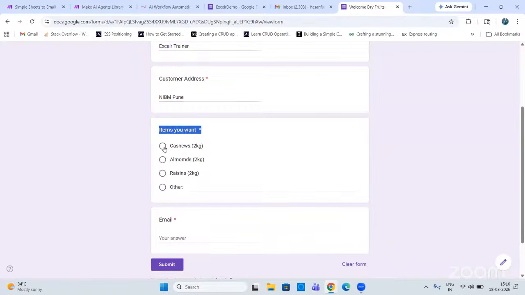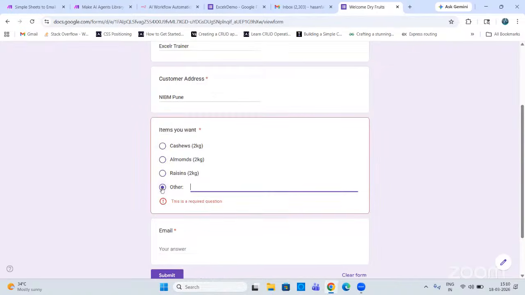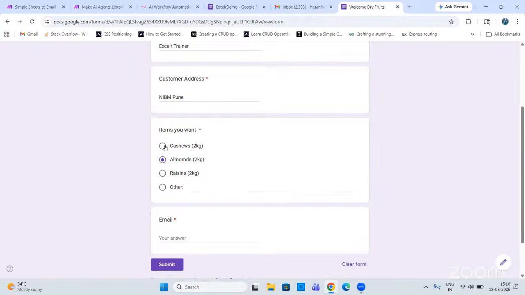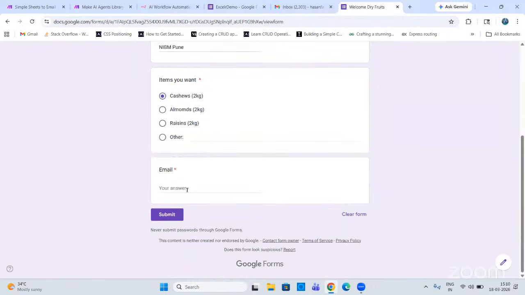So the customer has a radio button option wherein they can go for only 3 types of dry fruit, or others. I'll go with cashews, maybe because I like that more. And I'll send an email. They want my email. So my email is hasanfattamoin@gmail.com. So the moment I hit submit here, this data will go to some sort of sheet.